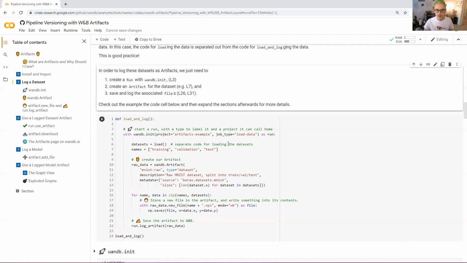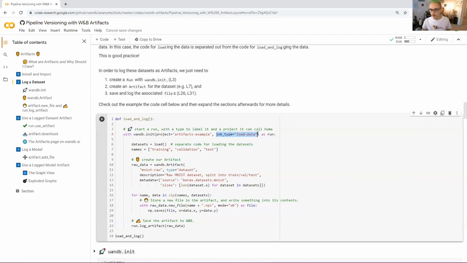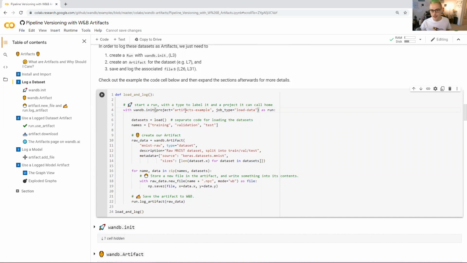Job type is a term of art in artifacts. It's an argument you can pass to wandb.init to say, okay, this is what kind of job this is. And this is useful for organizing your artifacts pipeline. It's like a nice little label for those jobs that you're running. We also have a project just like any other Weights and Biases run. So that's not that different.